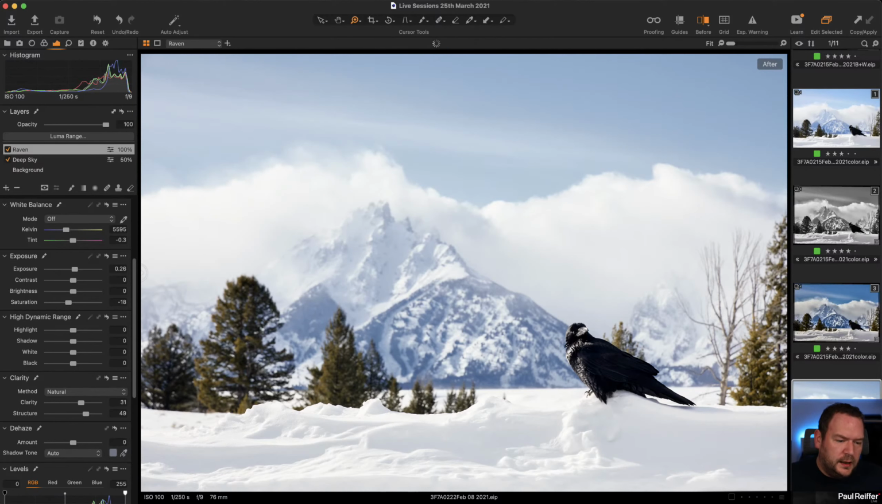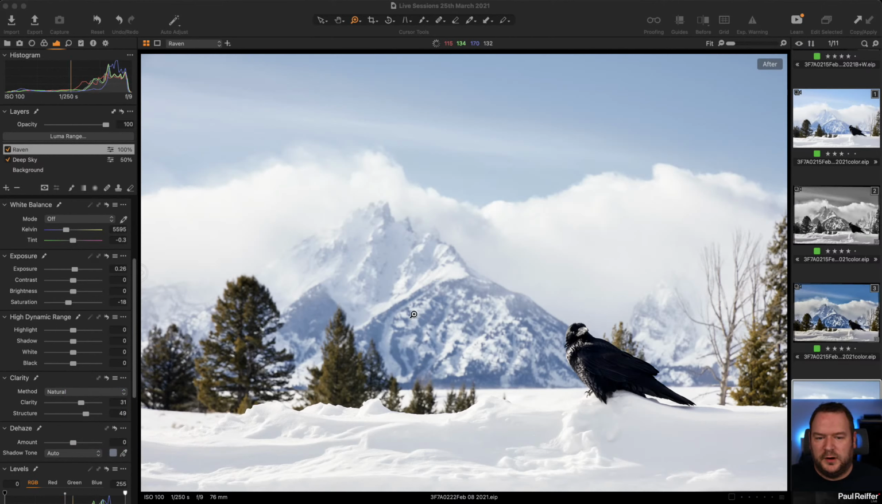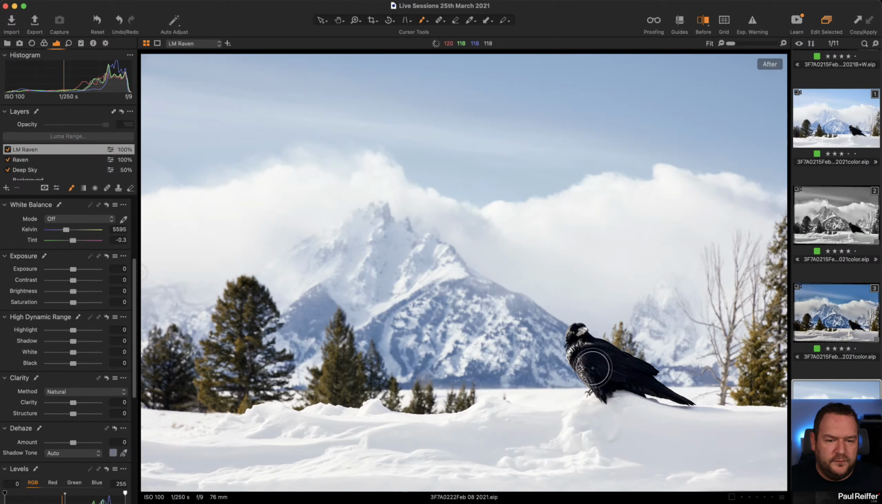So, Michael's just asked, as we stayed with the Raven, why not luma masking? Well, we could, but here's one of the other challenges. If we're talking about trying to make a quick way of doing it, I'll create a new layer called LM Raven, for luma mask, and we will create a very rough brush. Oops, turn my mask on with the M key.